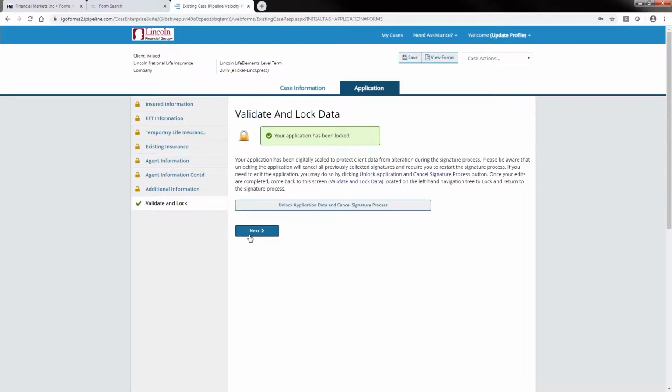Once it has been locked, you can see we now have padlocks on each of those pages, and that information cannot be changed. Now, I would recommend always saving periodically just to make sure that that's in there.